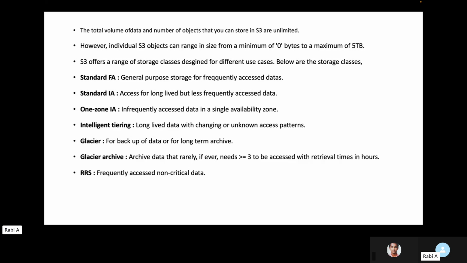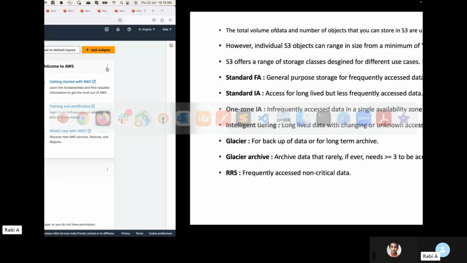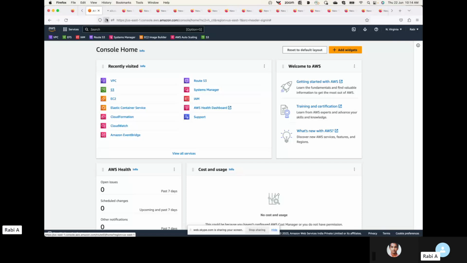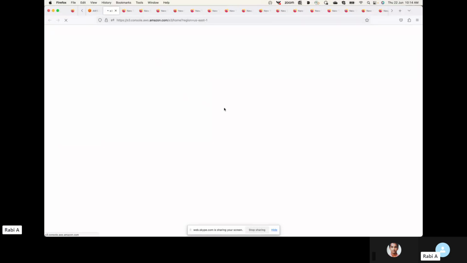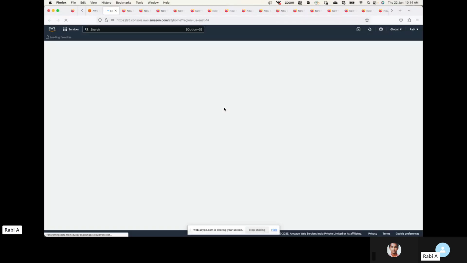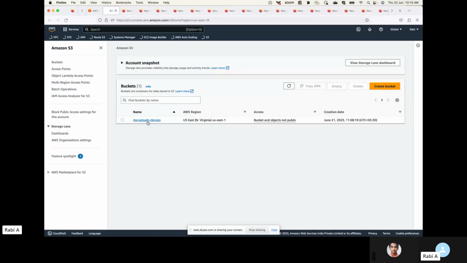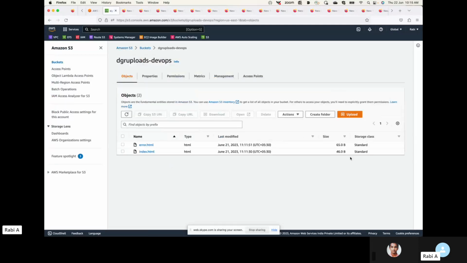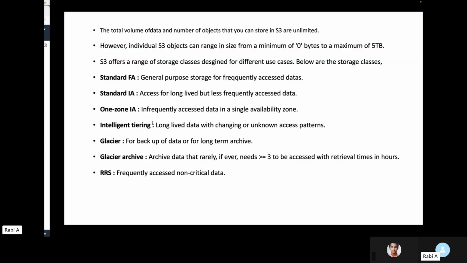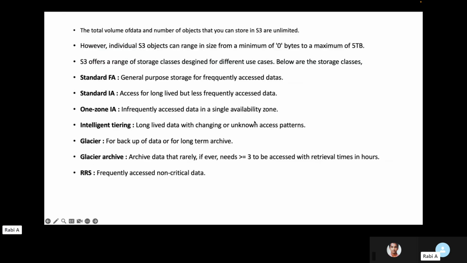Now, by default, whenever you upload your data to the S3 bucket, whatever the data. So yesterday we uploaded a couple of files, the index.html file and then the error.html file, right? So by default, whatever data you store in the S3 bucket goes to your standard, which is your first option, standard frequently accessed.